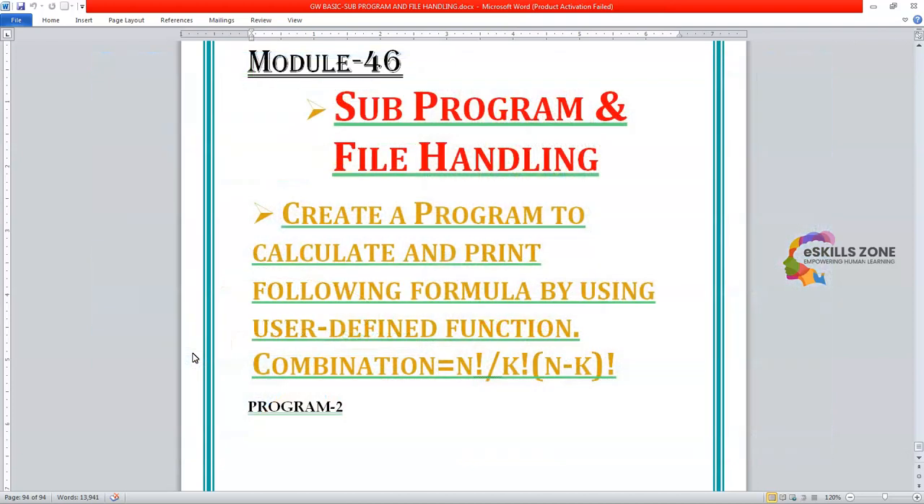Hi viewers. Today in this video we'll discuss a program to calculate and print the following formula by using the user-defined function, and the combination is n factorial divided by k factorial into n minus k factorial. We had discussed this program before, the same program, but the program technique was completely different. But today in this program we will write a different program.